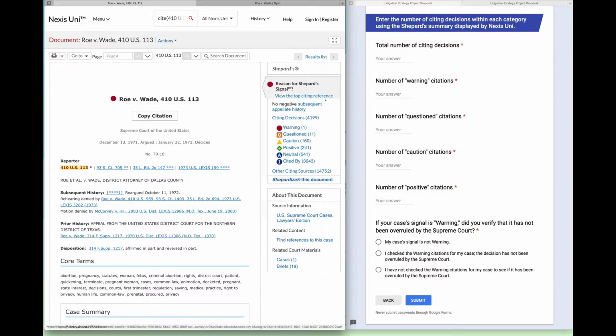This is all you need. This little Shepard's box tells you how many subsequent cases have cited the case. So over 4,000 cases have cited Roe since it was announced in 1973. And then it also breaks down those citations to say which ones are classified as warning, which are questioning treatments, which are cautionary, which are positive, and then which are neutral.